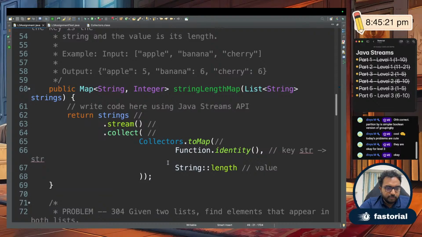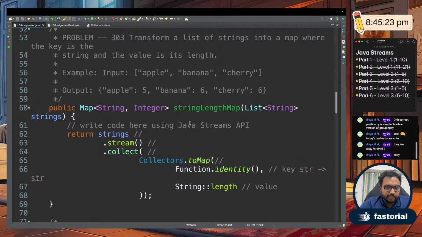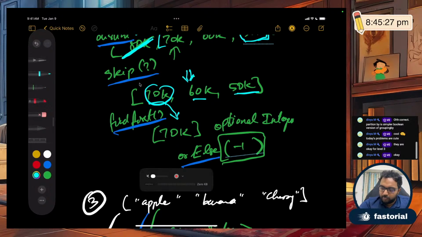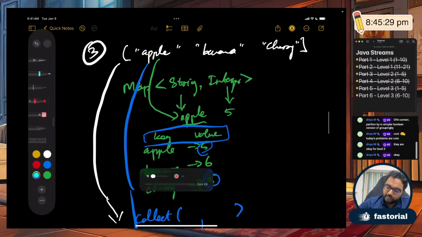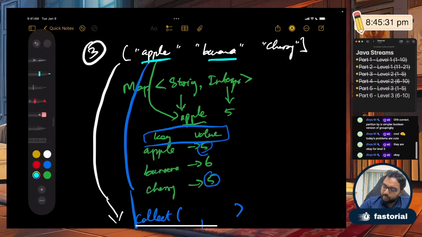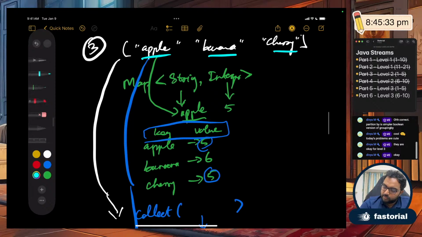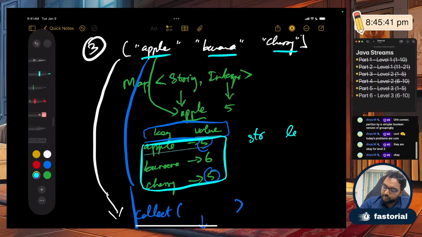Moving on to the third question. Transform a list of strings into a map where the key is the string and the value is its length. We had a list of strings like apple, banana, and cherry, and what they want is to convert it into a map where the key part will be the string itself and the value part will be the length of the string. So apple will be the key, 5 its value because 5 characters, banana the key, 6 characters, cherry the key, 5 characters.